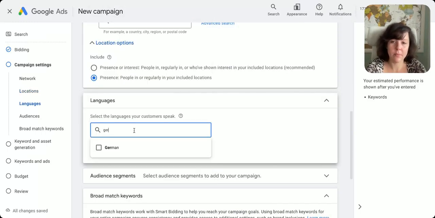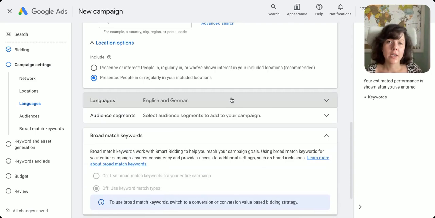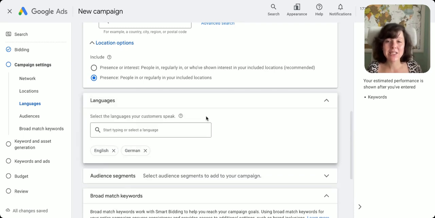Languages, I'm going to set up everything in English, but since this is a country where the native language is German, I definitely want to add that. Or, for example, if you set up a campaign for the US, you want to make sure that you choose English and Spanish, because Spanish is also a very prevalent language, even though you might set up your campaigns in English. And the reason for that is that this is actually not really the language that the customer speaks.